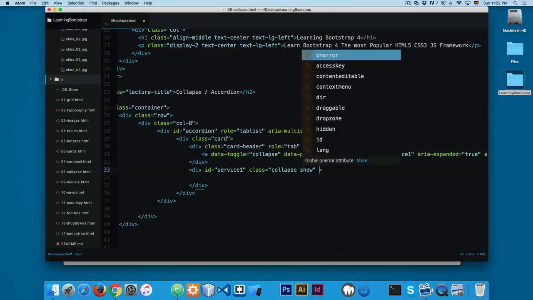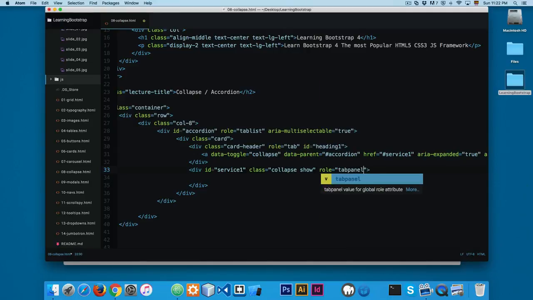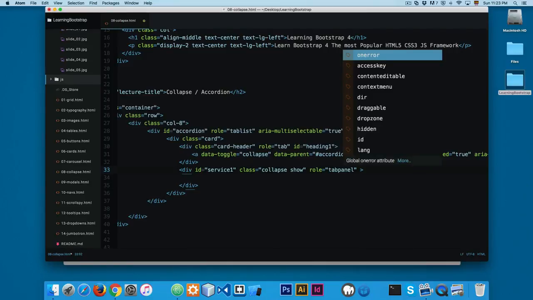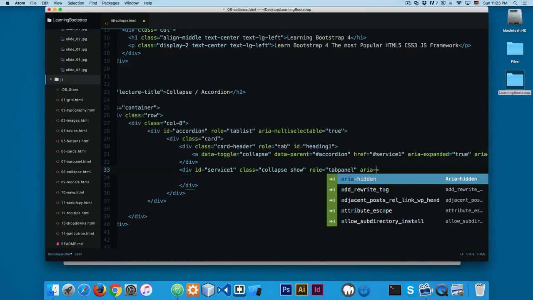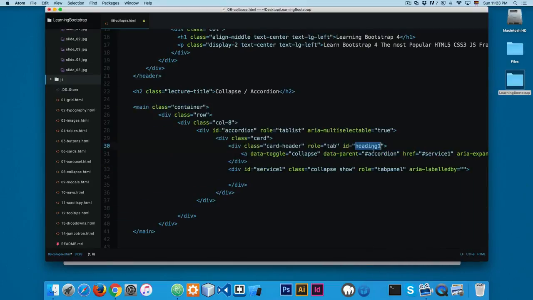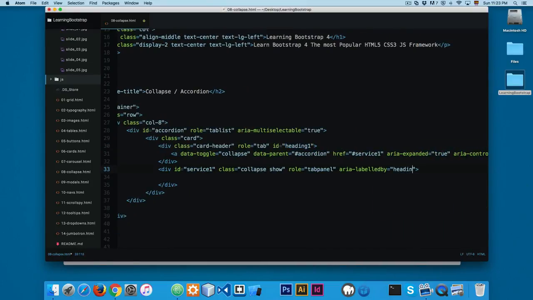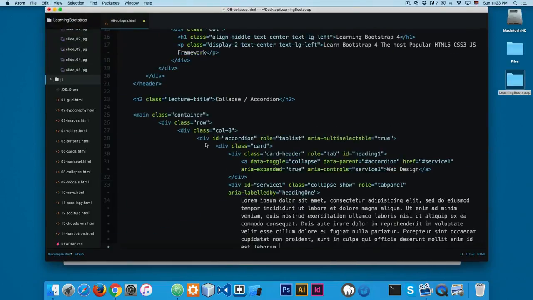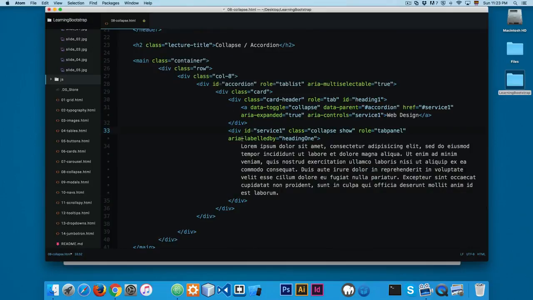Then we add a role. It will be a tabpanel. All these roles and aria attributes are to make this accessible. Then we add an aria-labelledby, and this will be heading1. We have heading1 right here, so we're going to add heading1 with text. And then I'm going to add some lorem ipsum. I'm going to click here on view tools of graph so you can see better what's going on.